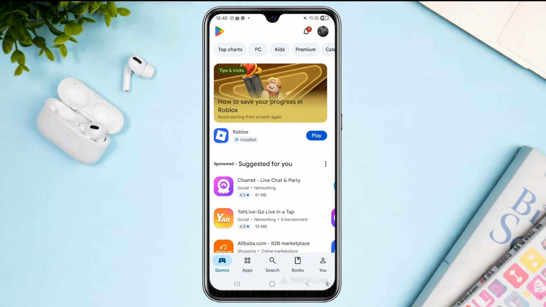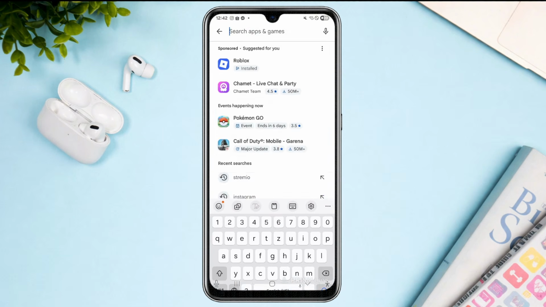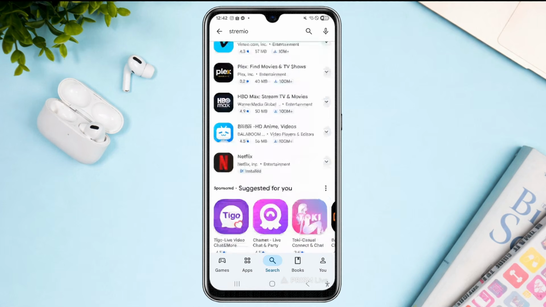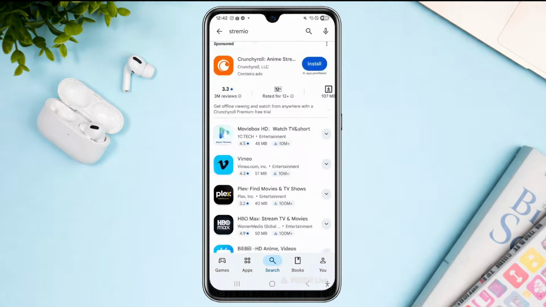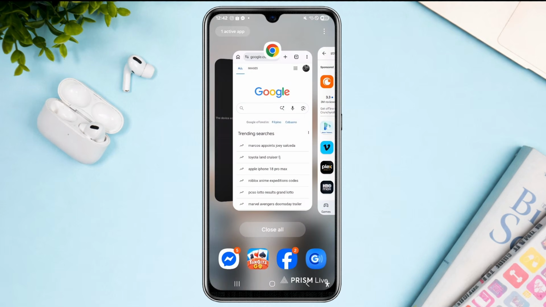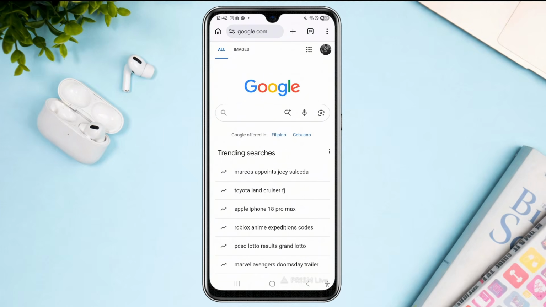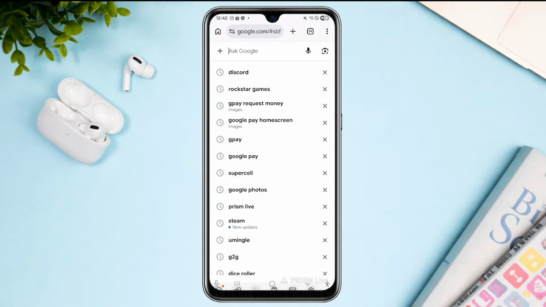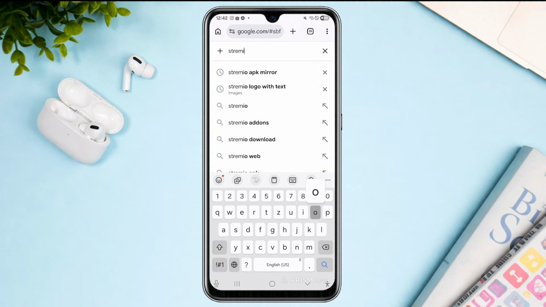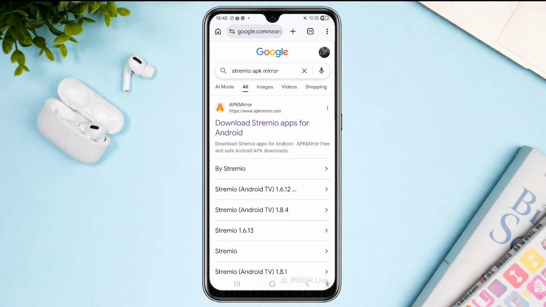So if you go into Google Play Store and look for Stremio right here, you won't be able to find that application here. So here's the trick. Just simply pull up your preferred web browser. I'm going to be using Google Chrome at the moment. And then right here, what you want to type in is Stremio APK Mirror.